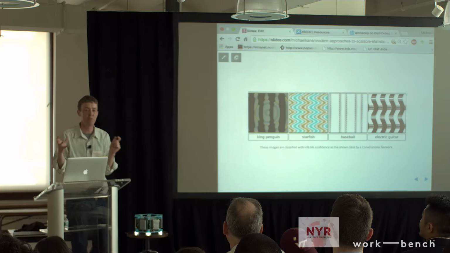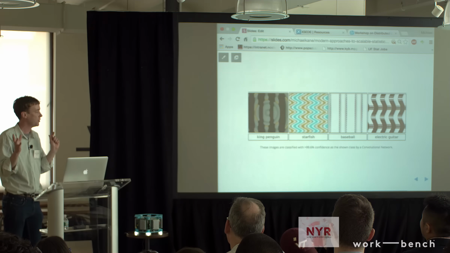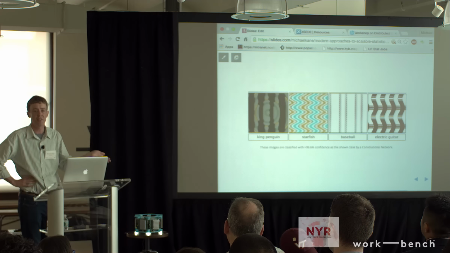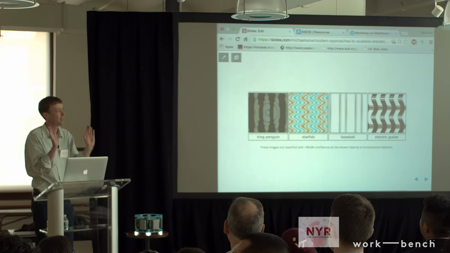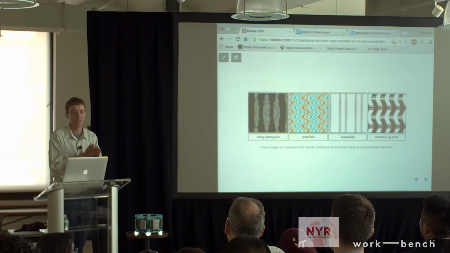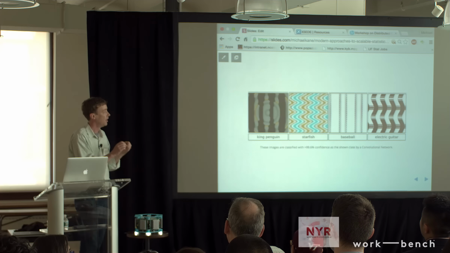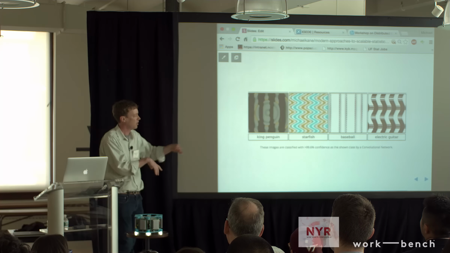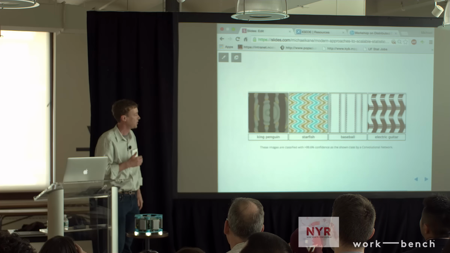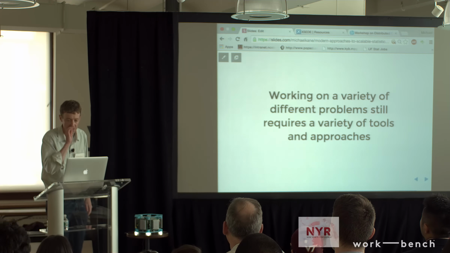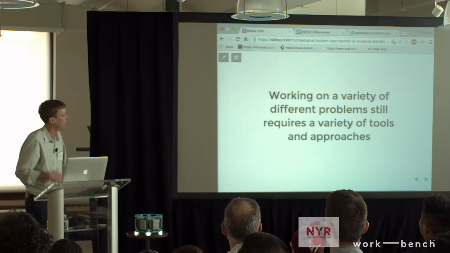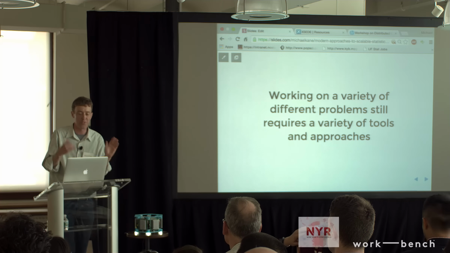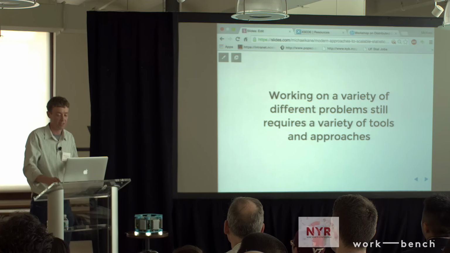But neural networks were kind of supposed to be this panacea for doing classification, and in some sense they've actually done a really good job. But that's not a very broad context. We're doing object detection for consumer images, usually with some processing. So it's not really a panacea. And what it reinforces is that working on a variety of different problems still requires a variety of different tools and approaches.